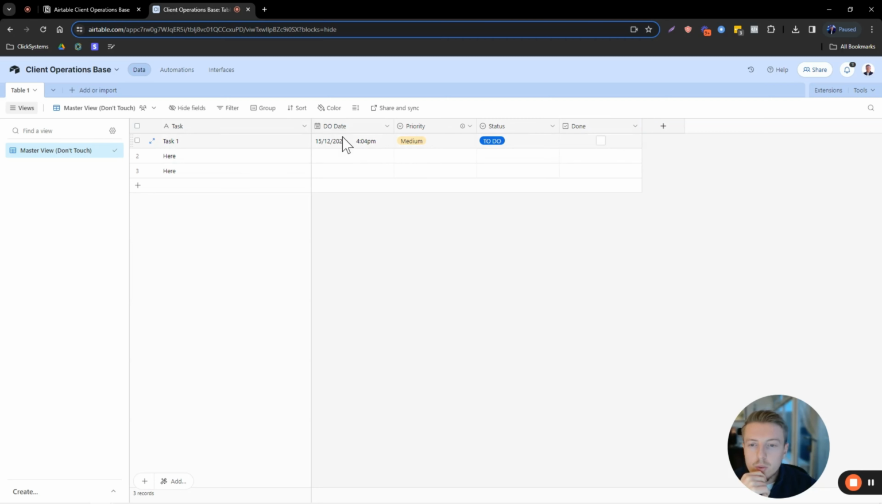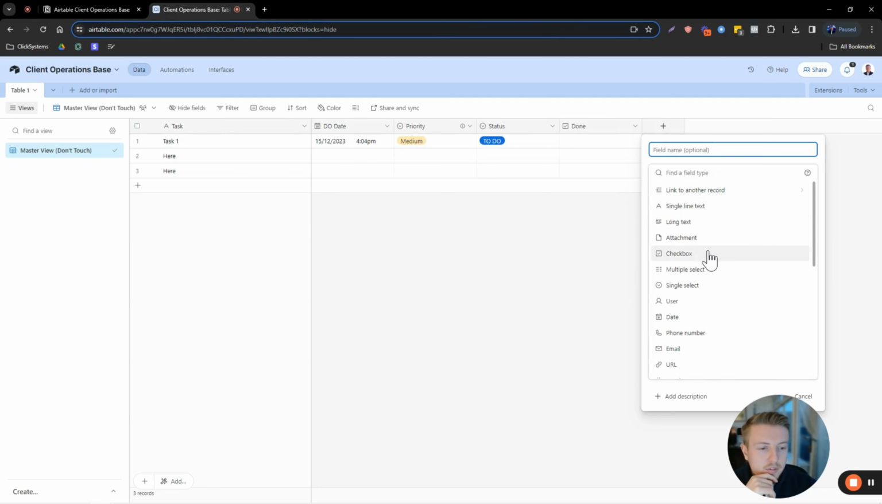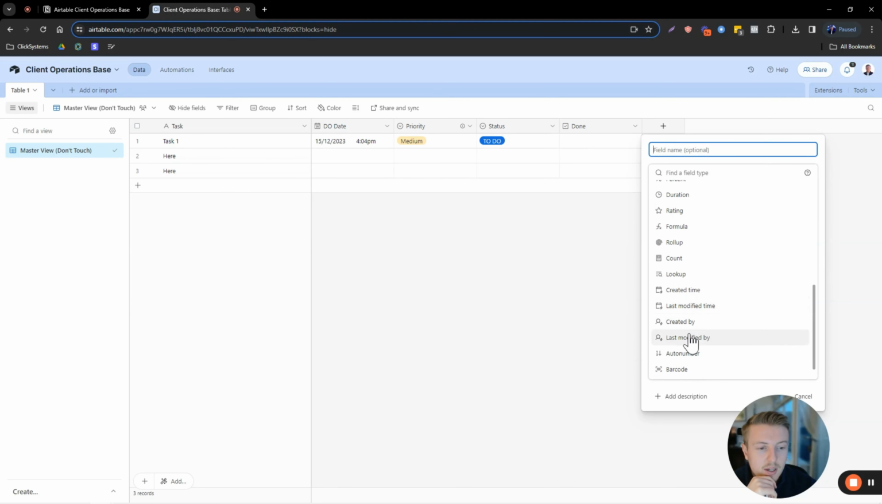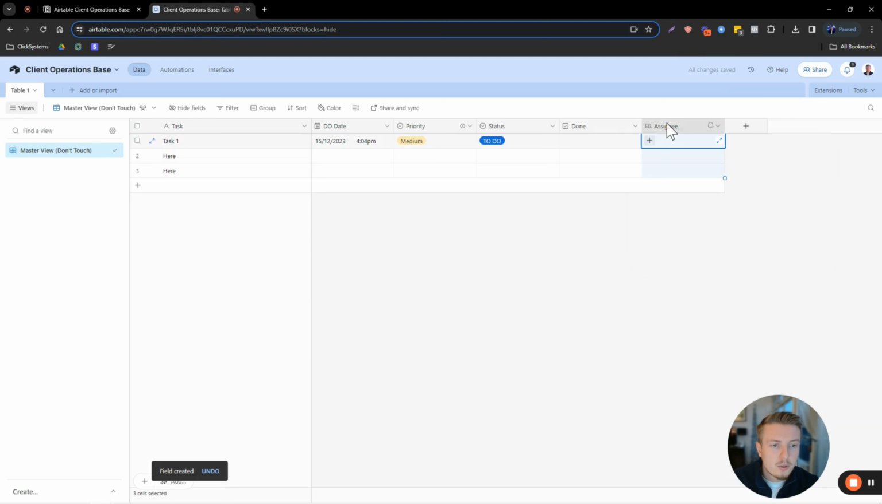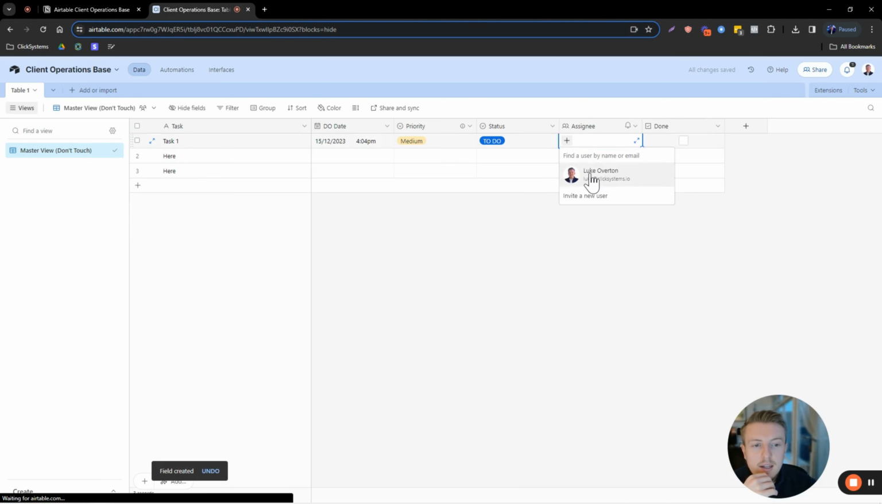Trying to think what else we can add here. Oh, I can't believe I forgot this. It's also going to be assignee, right? So who is actually going to do the task, okay? So I'm just trying to think user, we can do like this, and we're going to put assignee, okay? And I'm going to click notify users, yeah, that's fine. Allow adding multiple users, that's also fine. Create field. So I'm just going to move this assignee column to the left.